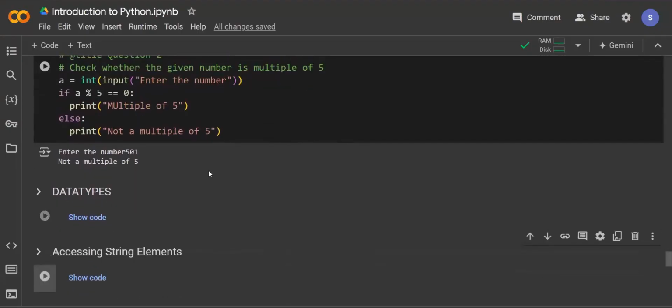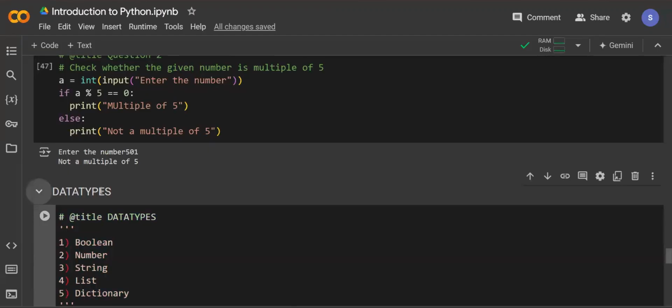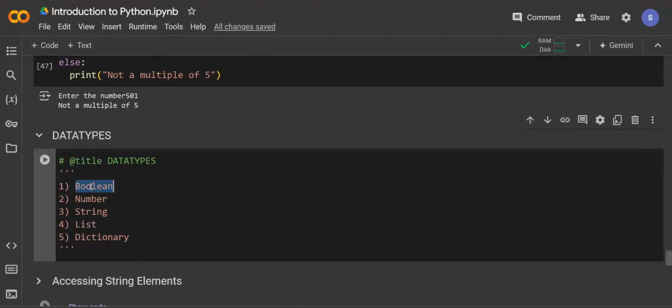Now, in yesterday's class, we learned what the data types are, correct? So it is integer, Boolean, number, and string we have learned, right? The first three data types you are already familiar with, but the last two are called list and dictionary. These are very important data types.